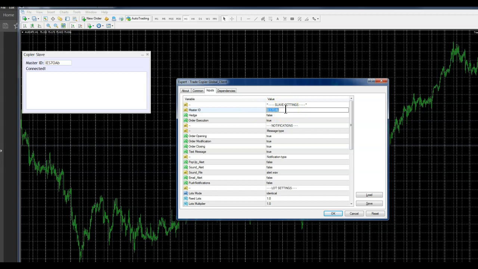If you don't have it, just get with me. I will put that somewhere so everyone will have access to it. I know it's on the site, so when you download the copier, just copy the master ID because you'll have to have that. Then we'll go through the other settings here in just a little bit.